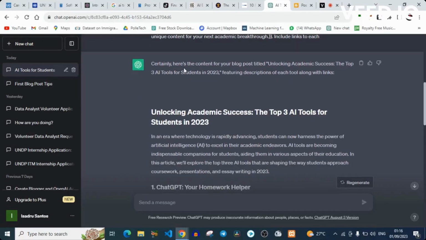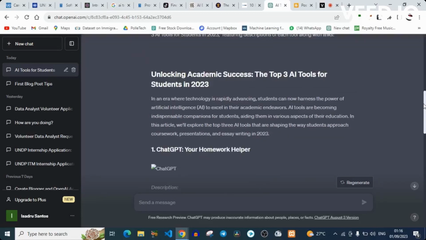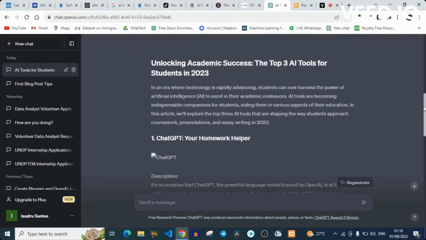Certainly, here is the content for your blog post titled "Unlocking Academic Success: The Top 3 AI Tools for Students in 2023," featuring descriptions of each tool along with their links. The title is there. And then the good thing, actually, ChatGPT gave me an interesting introduction for the blog post. The introduction is as follows.